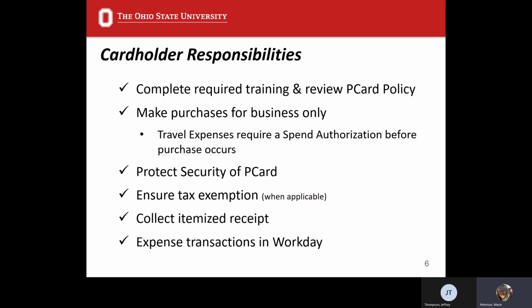Responsibilities of a cardholder include, but are not limited to, reviewing PCard policy and completing required training to ensure use of PCard is appropriate and in compliance with the university's policies. Making appropriate business purchases, noting no personal purchases are permitted on the PCard. If using the PCard for travel, remember that airfare is not permitted on the card and should be procured through the university's contracted travel agency. All travel expenses procured with the PCard must have an approved spend authorization number issued in Workday before use.